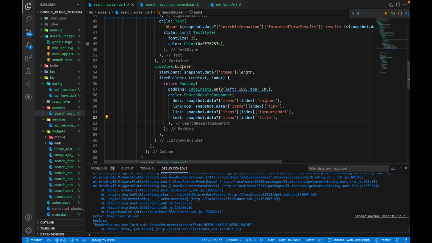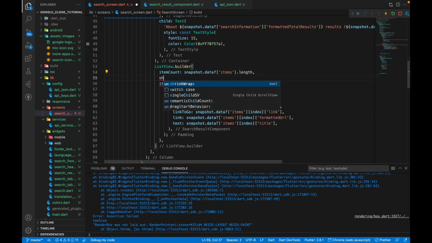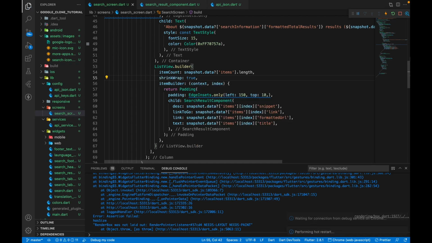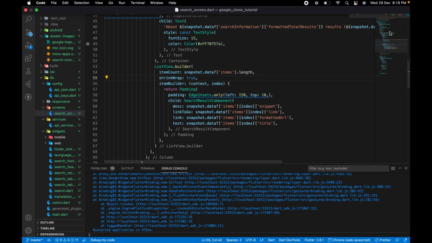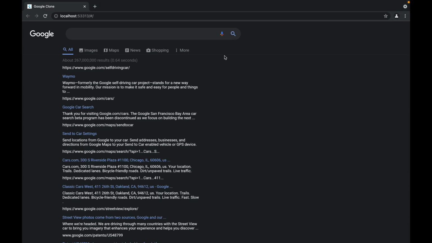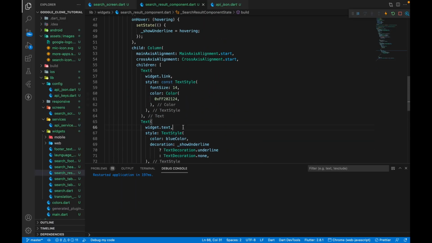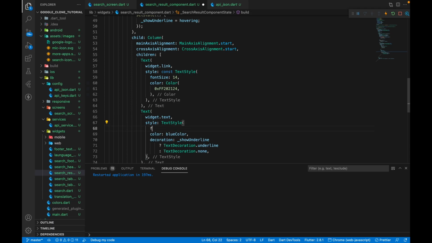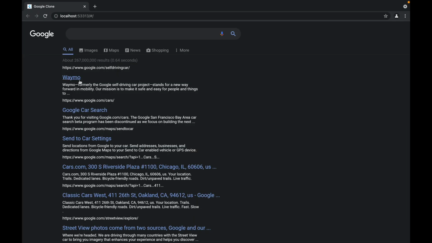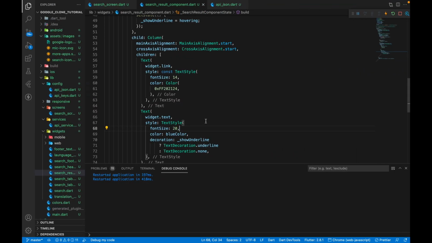Now render box has not been laid out, and we are using a list builder. So this is probably because we need to set shrink wrap to true. Now if we do that and restart our application, we can see that we are getting the results, and they look pretty good. The only problem here is, the title is pretty small, so we can change that. So in our search result component, for the widget.text, what we can do is set a font size of 20, and let's save it. We see that this is looking much better.